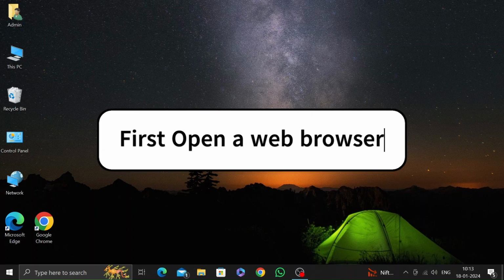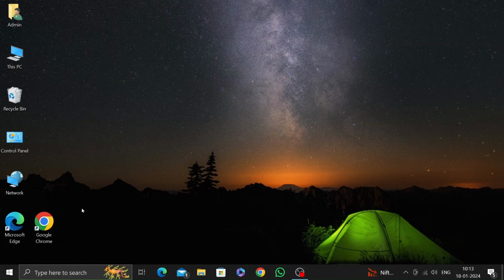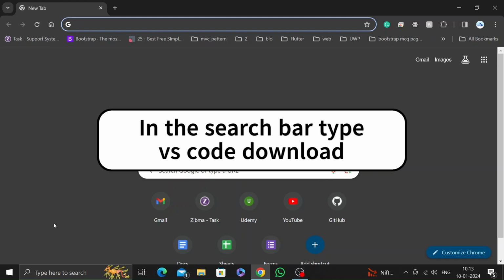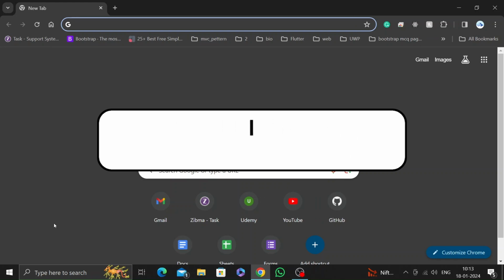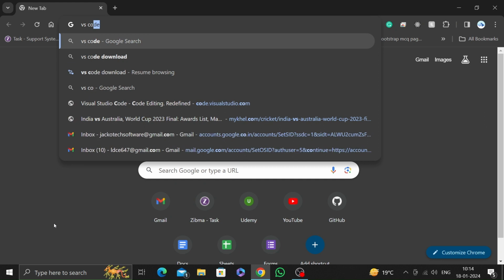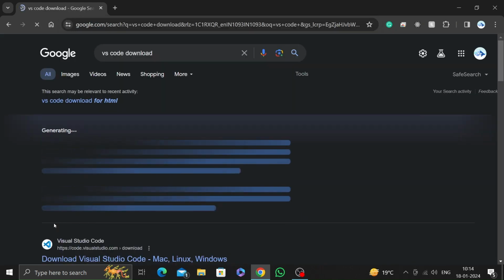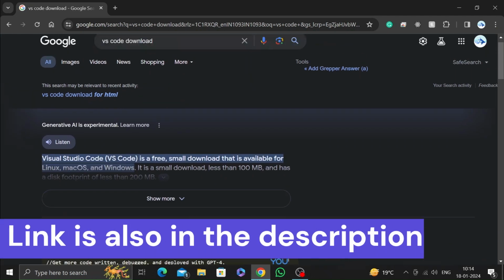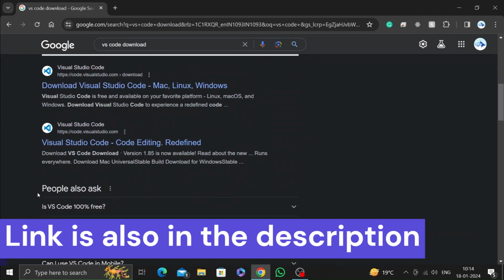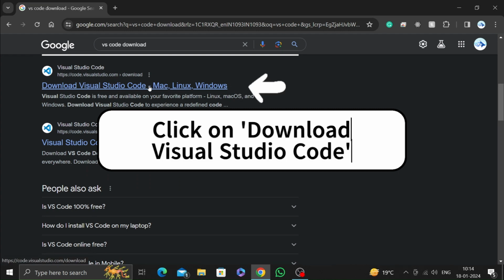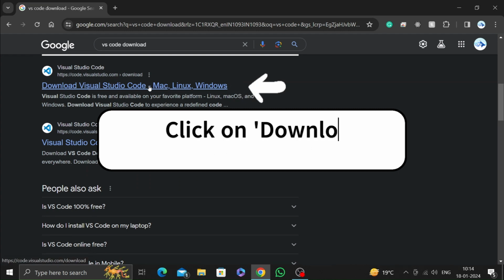First, open a web browser. Now, in the search bar, type VS Code download. Scroll down a bit to find the download link. Now click on Download Visual Studio Code for Mac, Linux and Windows.